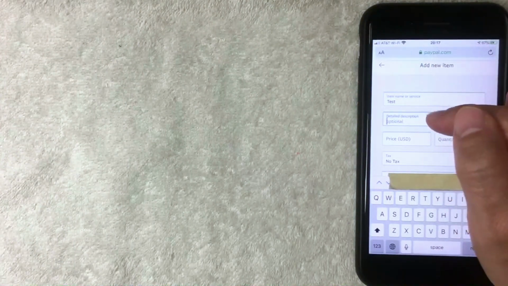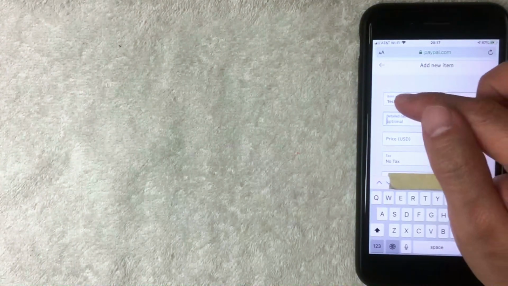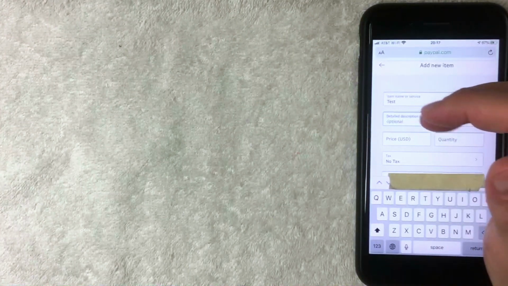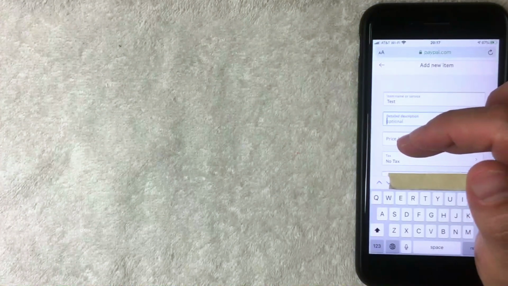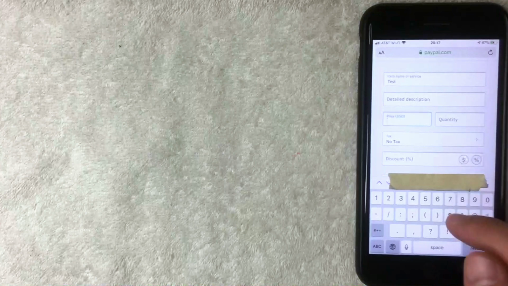Next on this line, you can go ahead and add more information if you would like. So if you're sending coffee, maybe here you can put roasted coffee or iced coffee. This line is completely optional, so I'm going to go ahead and leave that blank. Next, you want to show how much it's going to be invoiced for. So let's go ahead and just put $5.